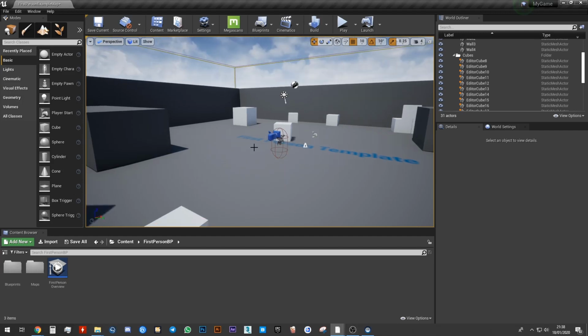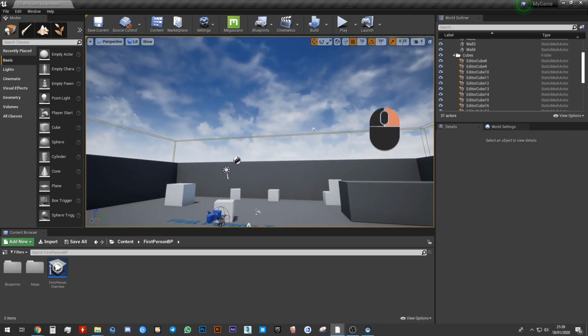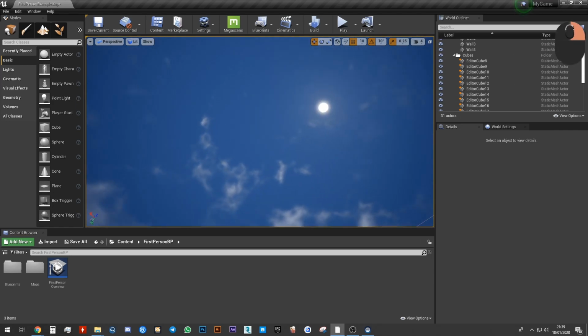In this tutorial, we are going to make some changes to our environment. And first, we're going to start off by changing the time of the day. When we look around our environment, we can see that it's daytime, and we can see that we have the sun at the top as well.